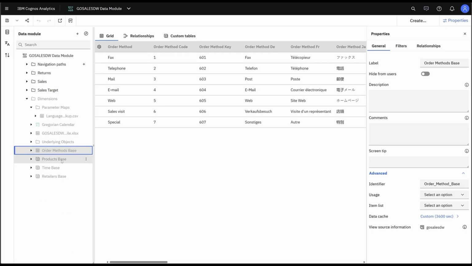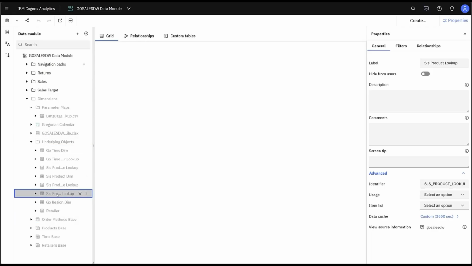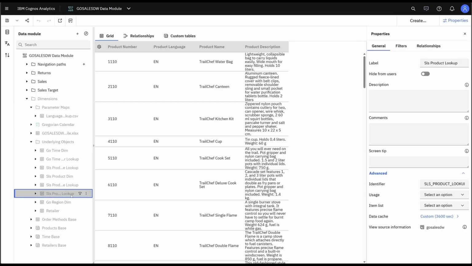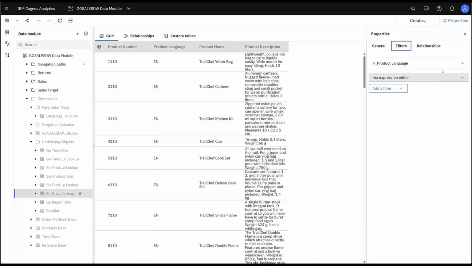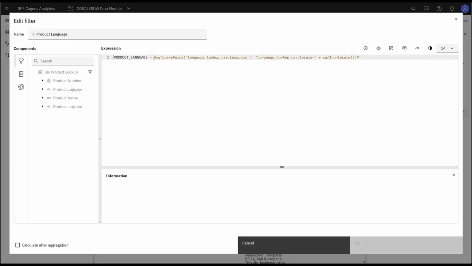What if it's row-based? So let's take a look at our underlying objects here. And we have something called product lookup. And you'll notice that there's a filter on this. And if we go to manage filters for that, and we edit that filter, you'll see that this has a macro that's very similar to what we had in the column replacement or the dynamic column methodology. So this has product language coming from this particular table.